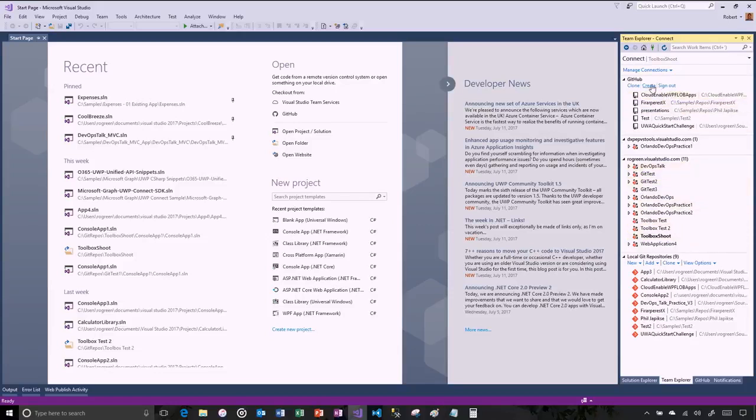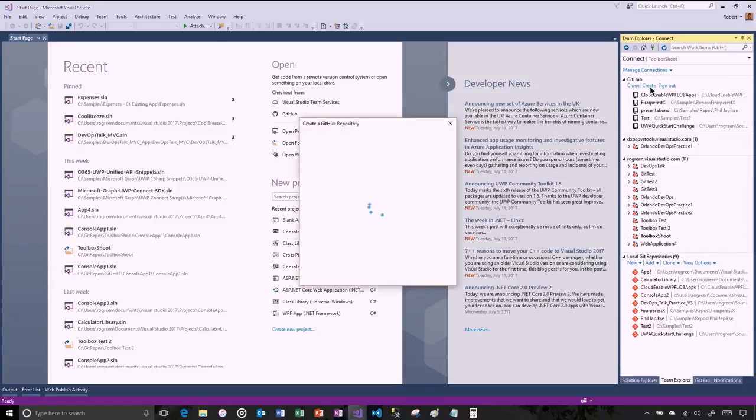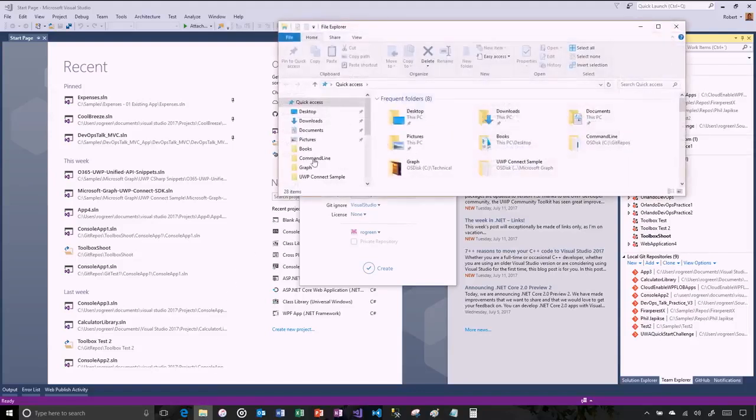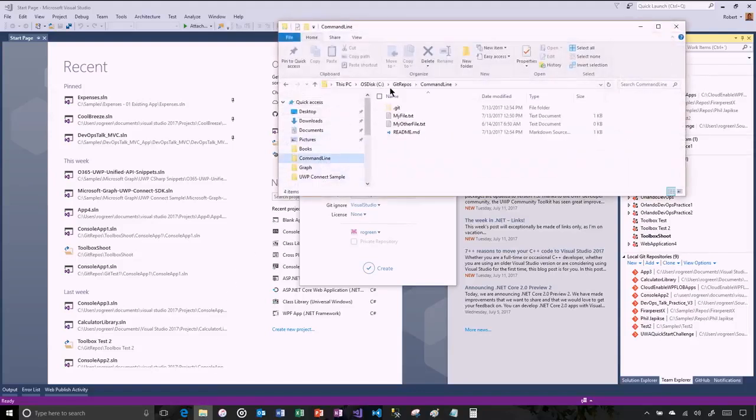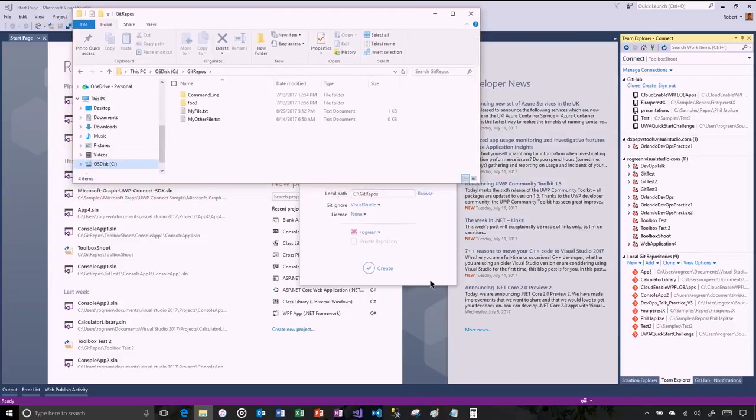All right, so what I'm going to do here is not connect to anything that currently exists. I'm going to click Create under GitHub. And I'm going to create a repository called Git Test 1. And I want this to be located in Git repos, so we're actually going to need this back. I closed it a little prematurely. So we do need this because I'm going to create it right here.